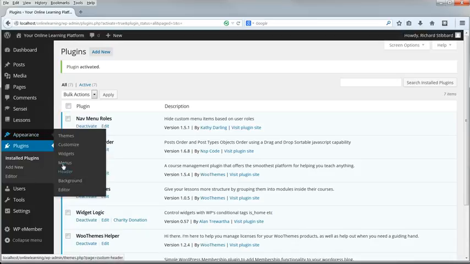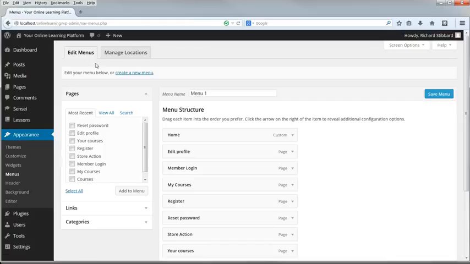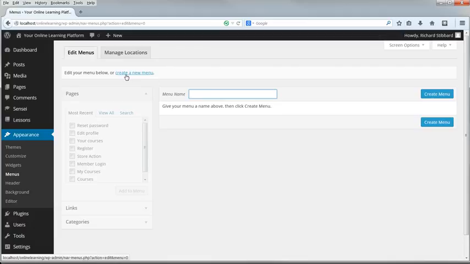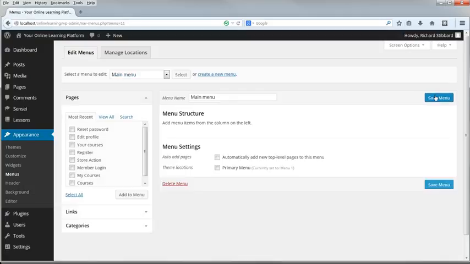Go to Appearance, Menus, and then click on the Create New Menu link at the top. I'll name it Main Menu. And click on Create Menu. Leave Automatically Add Pages deselected. And select Primary Menu as the theme location. Then click Save Menu.